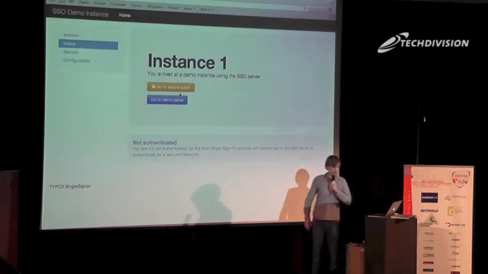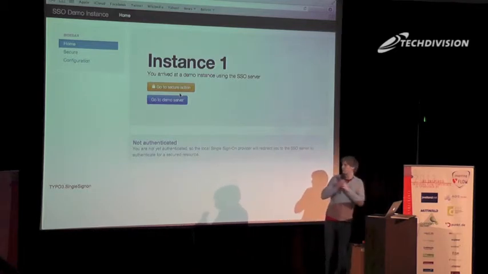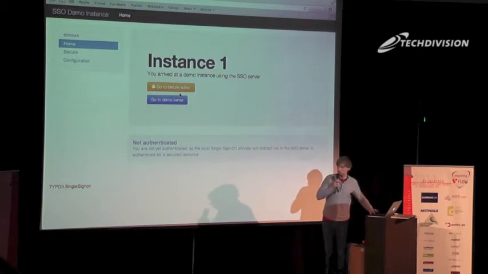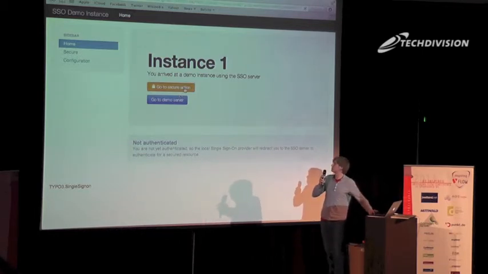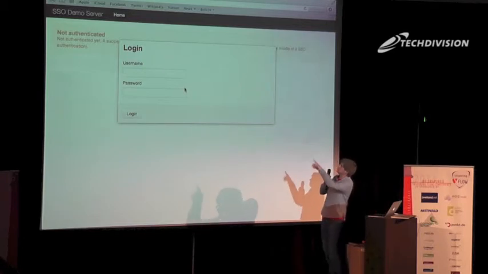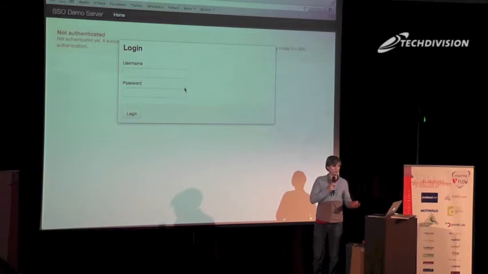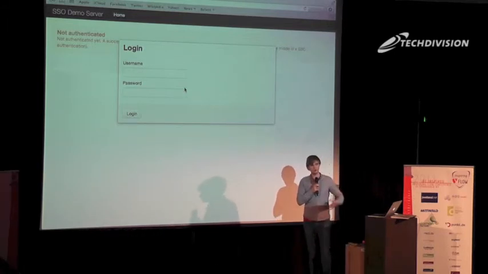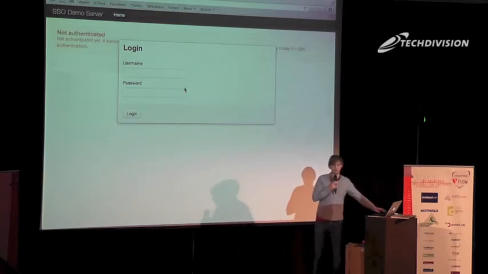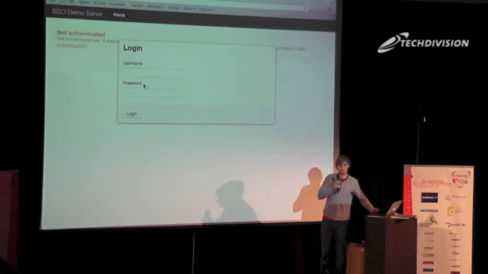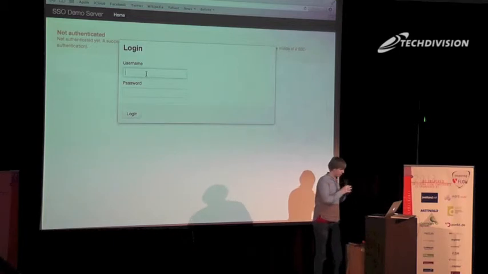your catalog. And then I want to access something secured, and I go to the secure action, and then you see in the address bar I'm redirected back to the server, because the server doesn't know me yet. I don't have a session there. I configured a username password provider, and I will just log in there.